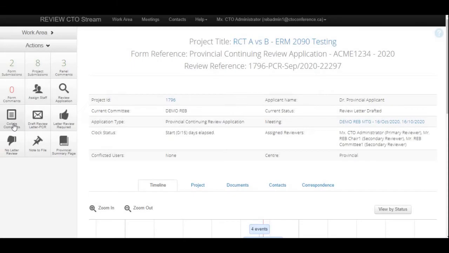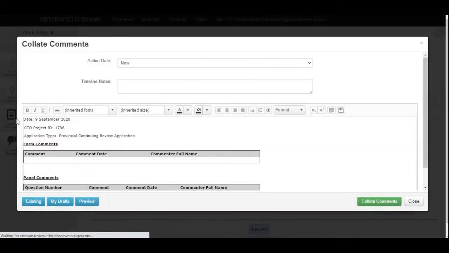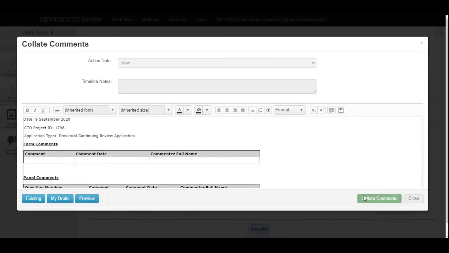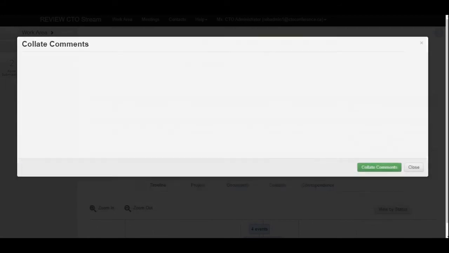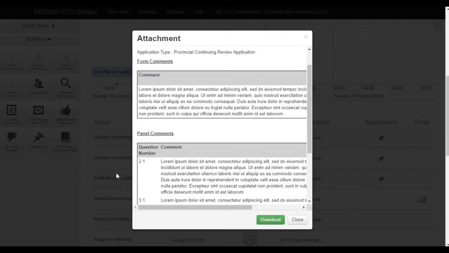The collate comments action appears under the action menu after the application form has been submitted and collates all of the comments made by the REB chair, REB members, and any other reviewer into a single PDF document. The collated comments document will automatically appear inside of the pop-up window, and you can copy and paste any of the text from here directly into the letter.